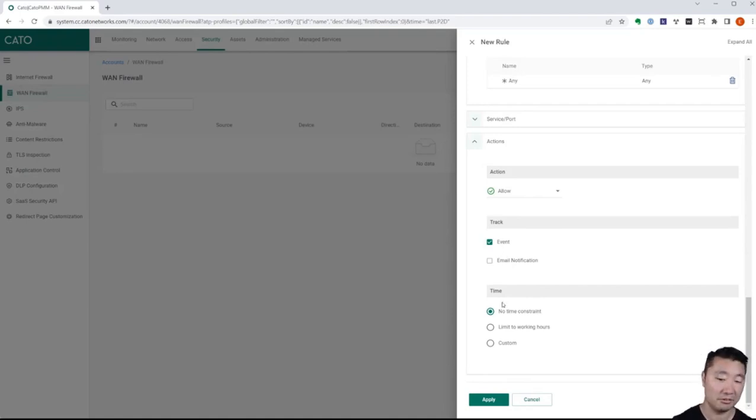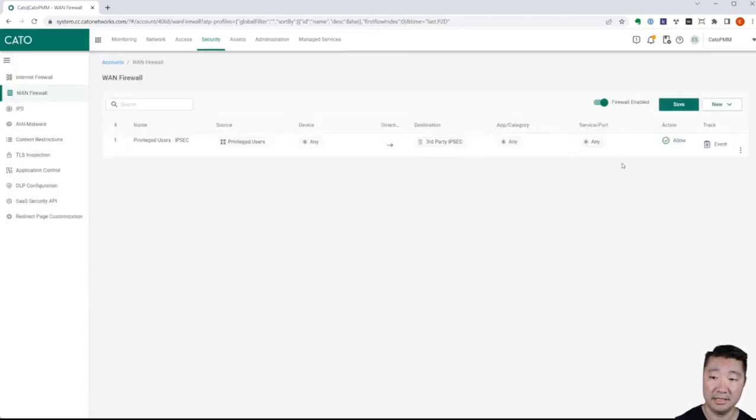And then for time, we'll leave no time constraint. You can create custom limits or limit certain things to certain hours if desired. But for this case, we'll just leave it as anything. So we'll go ahead and click apply. And we'll click save. Okay, so that rule has been saved. And like I said before, it usually takes a few minutes to take effect.